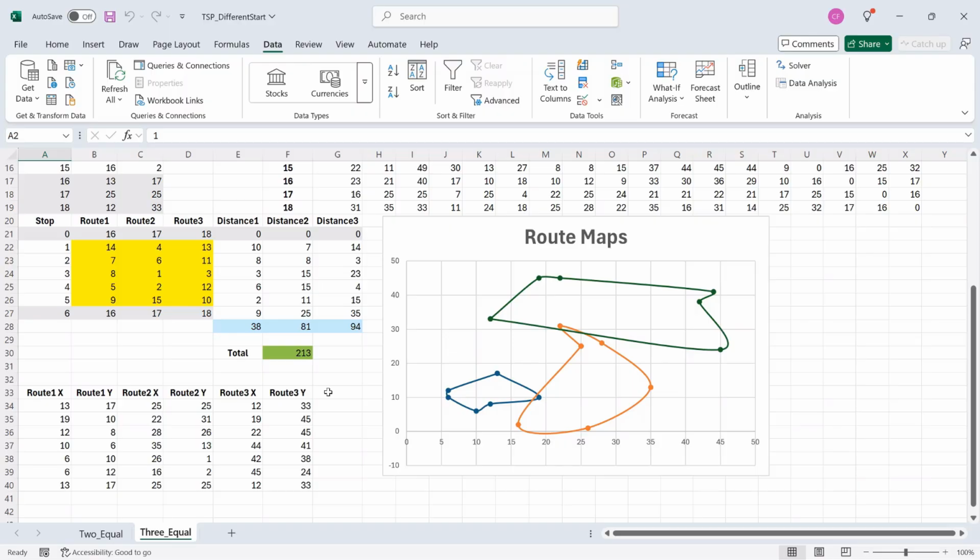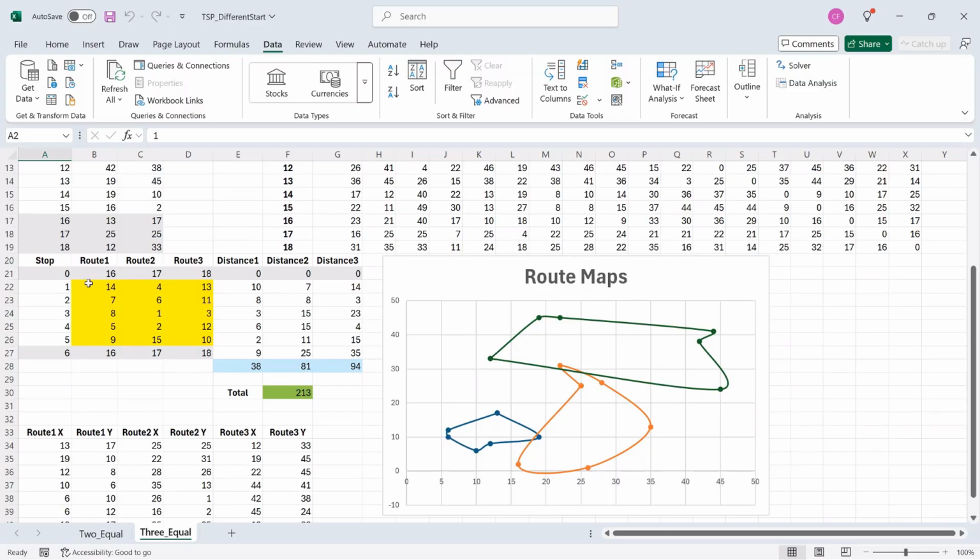The one thing I will point out is that I have the 3 starting points here in the station list, and everything else was just a variation of what I did earlier in this movie. I hope you got a lot out of this explanation, and you can use it in your own business.